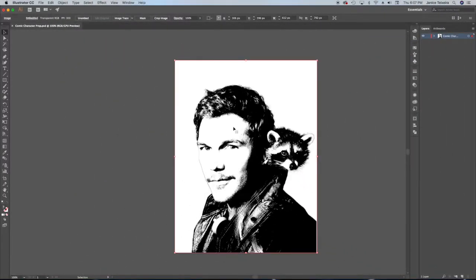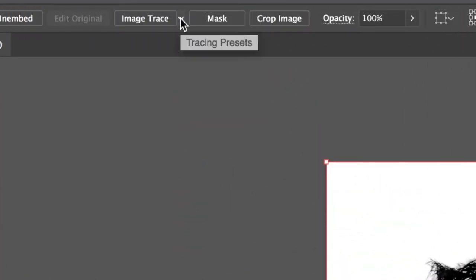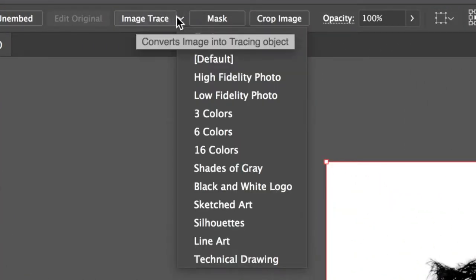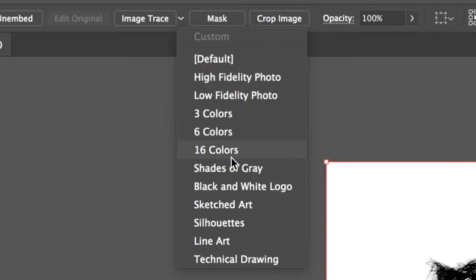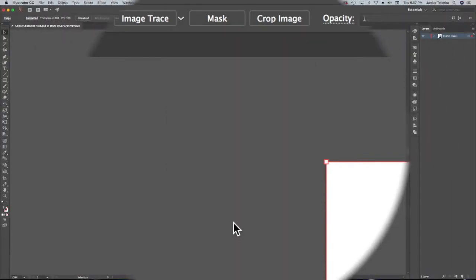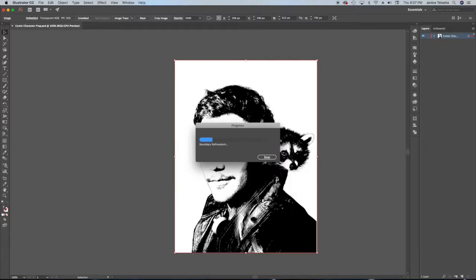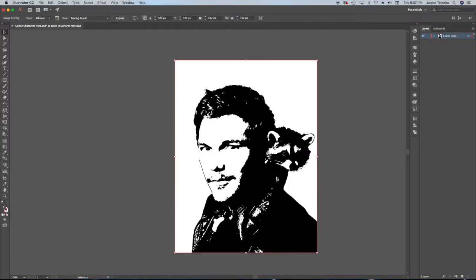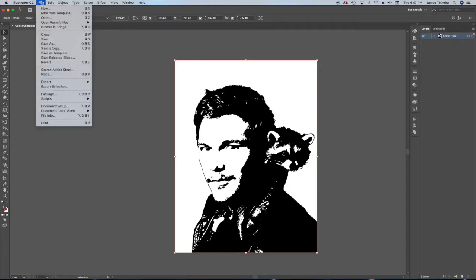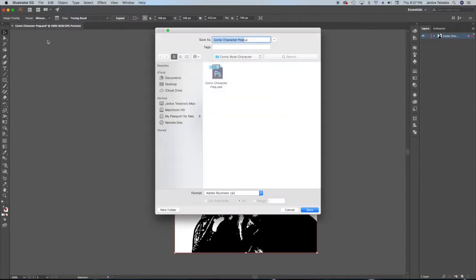So with that selected, go to your Tools option panel, and you want to pull where it says Image Trace, pull the window down and go to Silhouettes and say OK. All right, and so then you should end up with something that looks like a very nice black and white image. From there, we're going to go ahead and save this, and we're going to do a File, Save As.